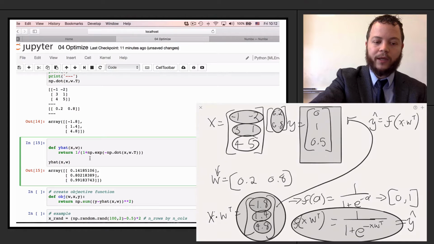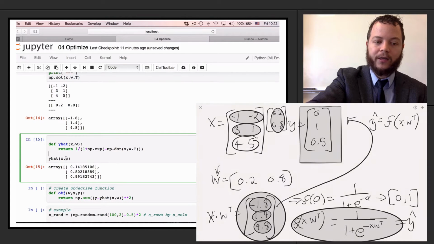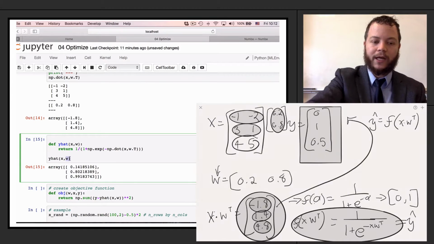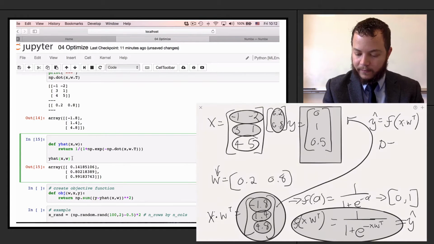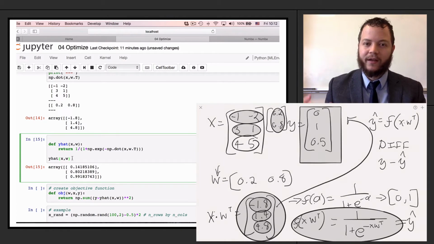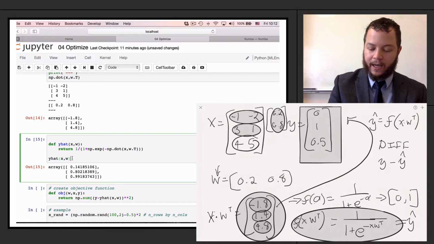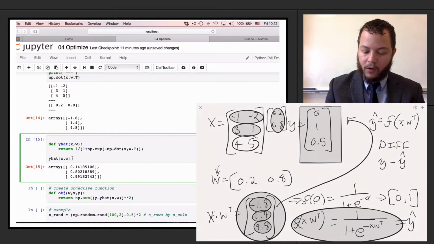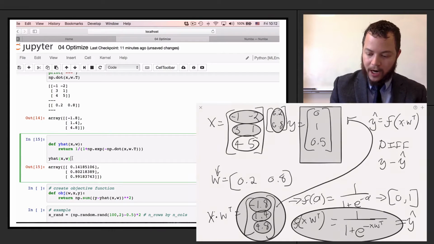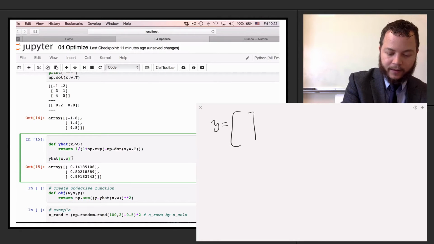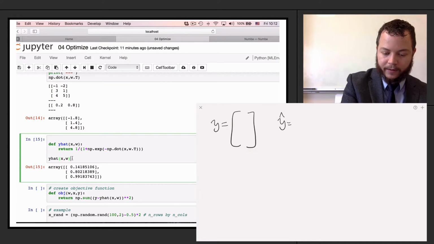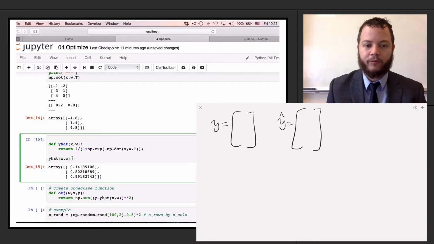So what I'm really going to want here is a w that when I multiply it by x and stick it through the sigmoid function, what's the best w such that the difference between y and y hat is extremely small. And the way that we can define that is to say, for each row of y and y hat, let's say we have y right here, it's a column vector, and we have y hat right here, it's also a column vector of some type of predictions.